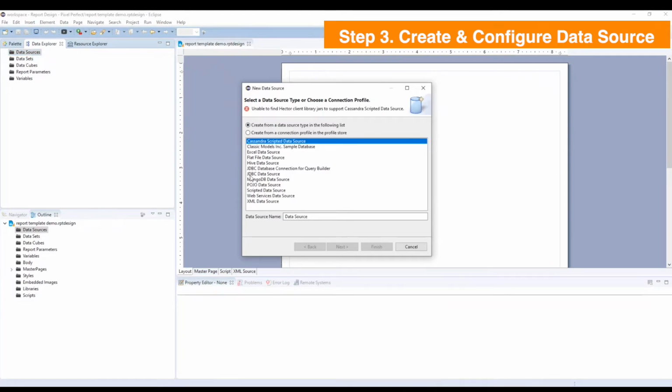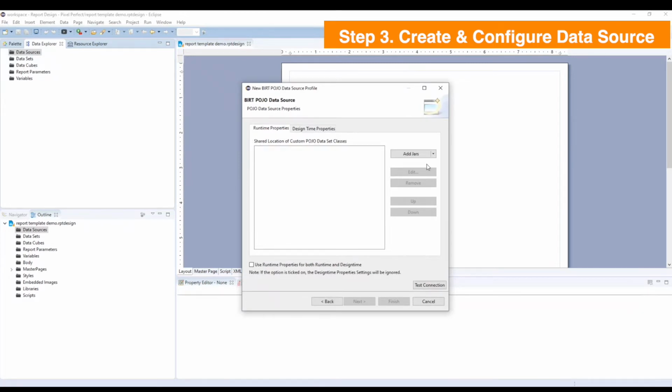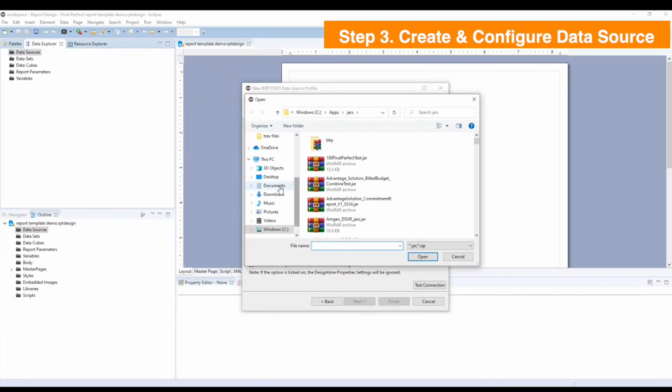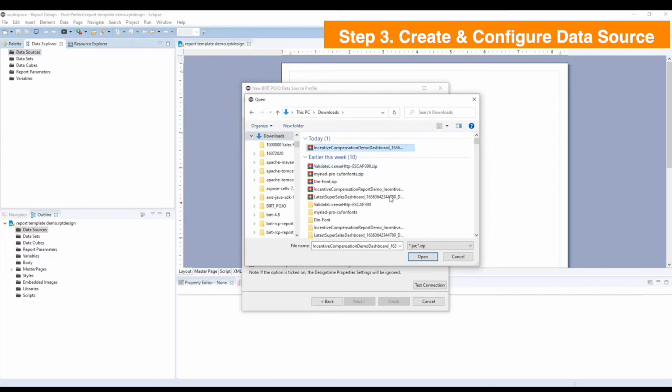I need to choose Pojo data source, then click on next. Here we are going to upload 4 jar files. The first is the jar file that we just downloaded from the Tableau server. First click on the drop down button on the right of Add Jars. Choose Absolute Path. Then we upload the original jar file.